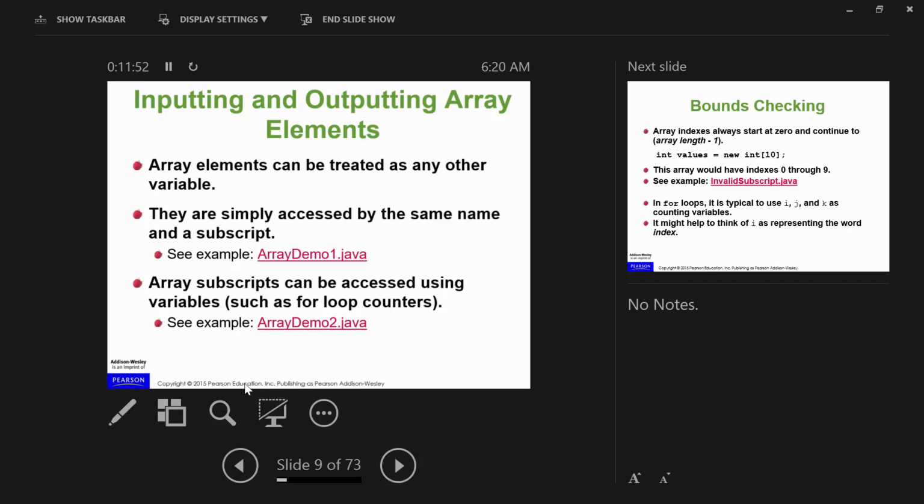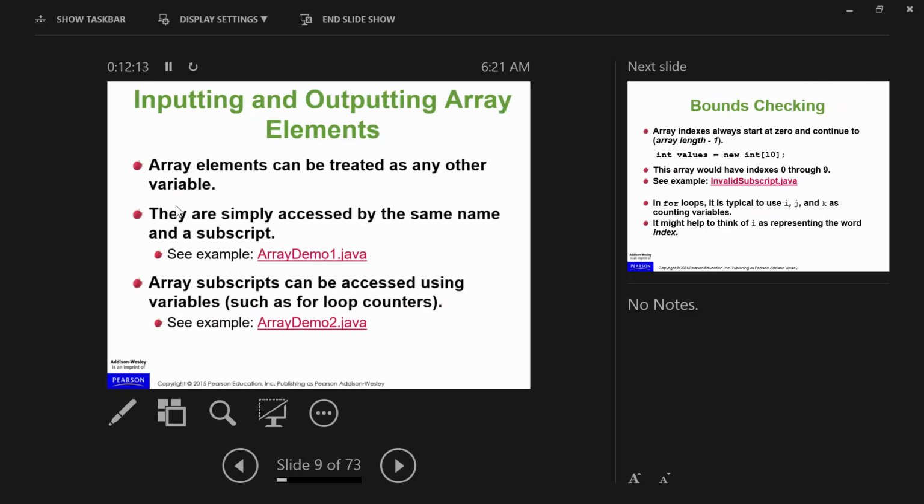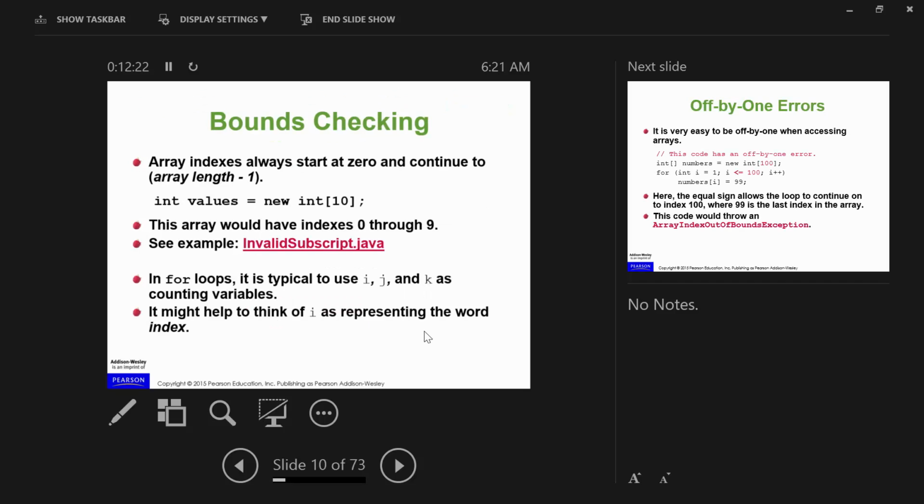Array elements can be treated like any other type of variable. So an individual array element is virtually no different than a variable of that type. So if I've got an integer array called numbers, numbers sub 0 would be almost as though I said student 0, same kind of idea. Again, typically you use for loops with arrays. You don't have to do it that way, but normally it's done that way.